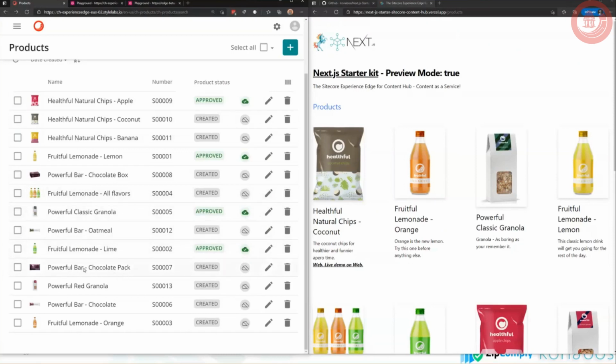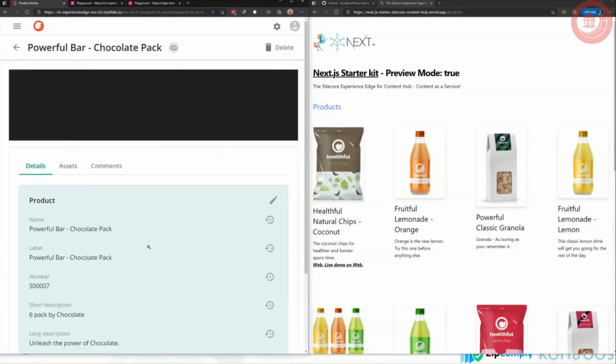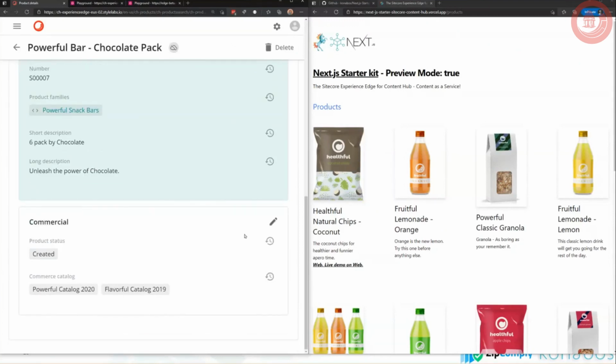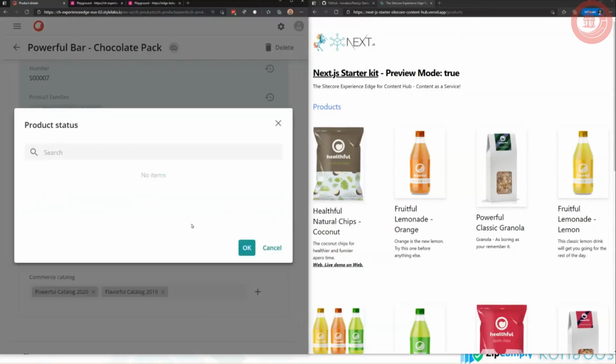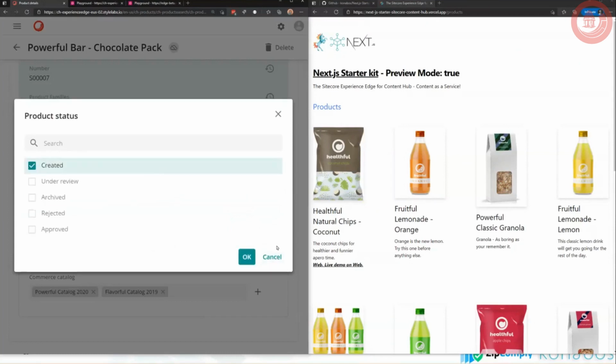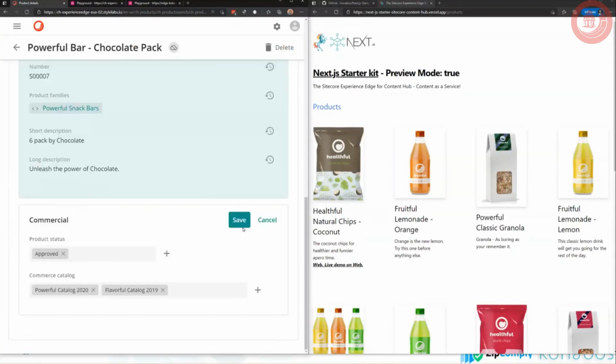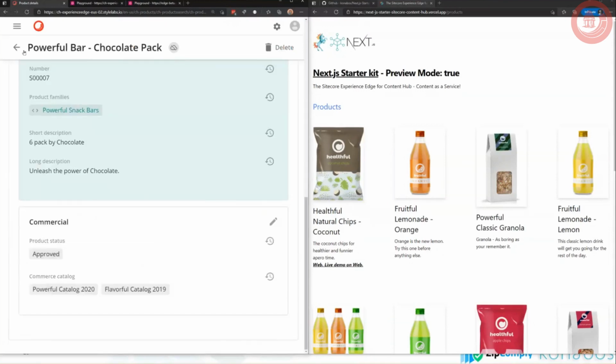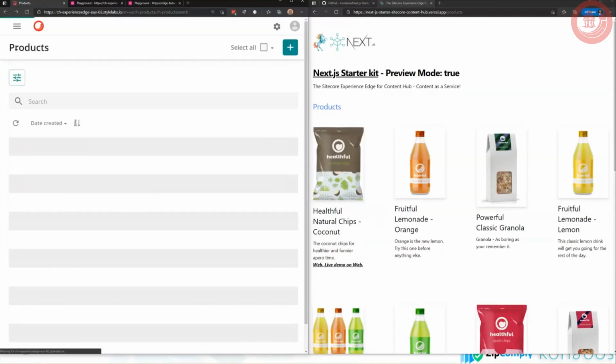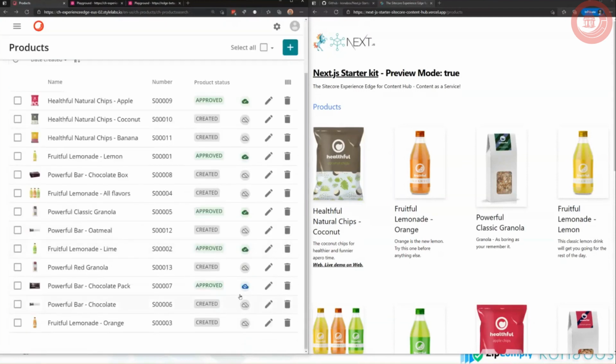So what we can do is, I could say, you know what, I'm going to go here. I will manually change it without the workflow. I'll take this out. I'll set it to approved. And remember, we're doing it for the chocolate granola bar. I will save it, come back here, and we will wait for this. So it's getting pushed at this moment, as you can see.